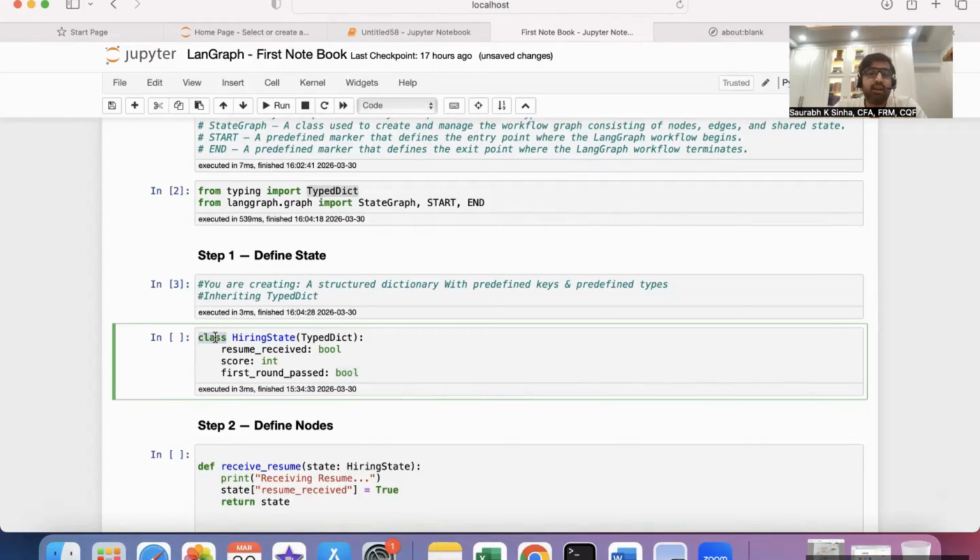So what I'm doing, I'm creating a class. You may not create a class. You can simply create a dictionary. It is up to you. I'm creating a class called HiringState and I'm inheriting TypedDict, which will convert this HiringState into a structured dictionary. So it will act like a structured dictionary.